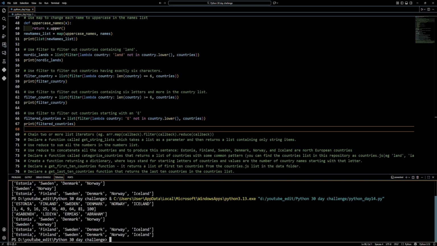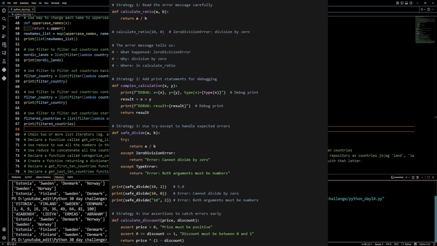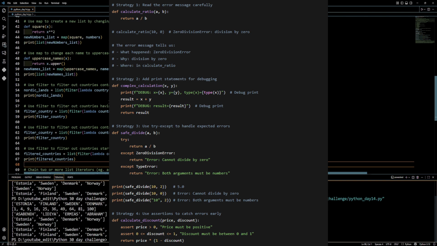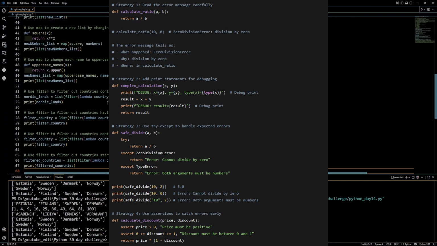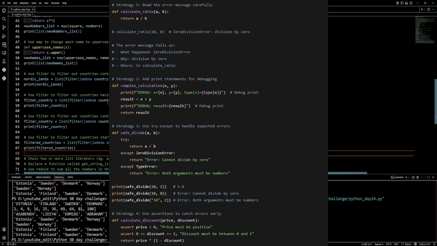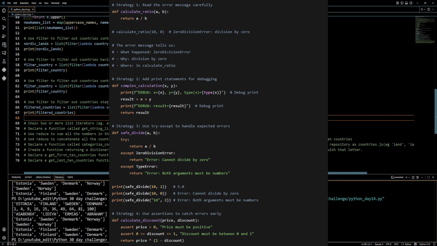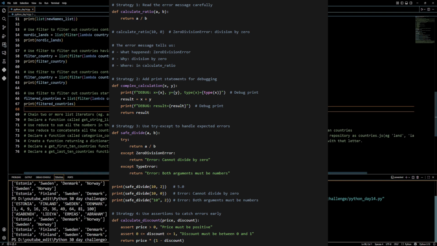Now let's talk about how to actually find and fix these errors systematically. The first method is obvious. Read the error message carefully. In this example, we get the zero division error. The error clearly expresses what happened, why it happened, and where it happened. It's a zero division error occurring because of dividing by 0 in the calculate ratio function.